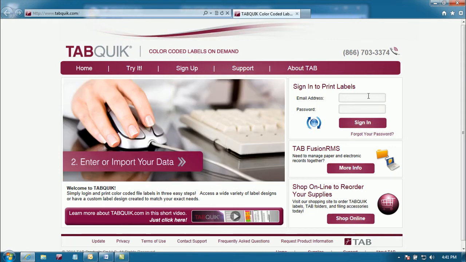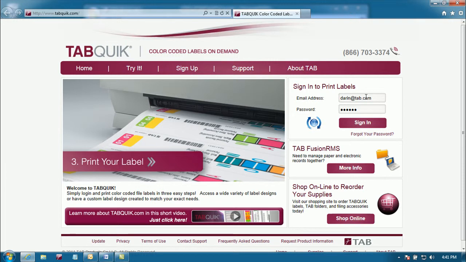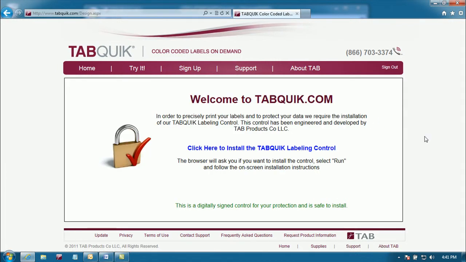Now we will enter our username and password. Then select the sign-in button. Before you can print labels, you will need to install the TABQUIK labeling control. This is a one-time requirement. Select the highlighted blue link here.